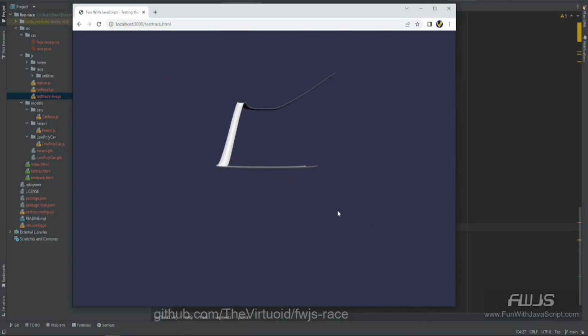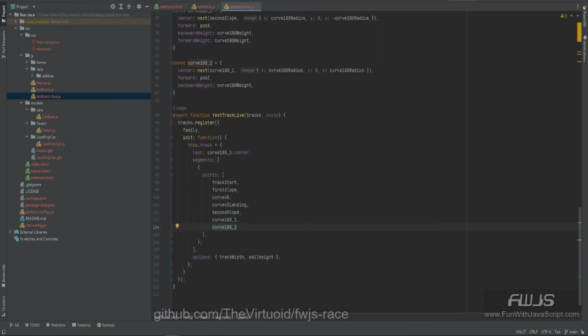Look at this. There's our start. There's our 45-degree angle. There's our second slope. Here's our 180-degree angle. Now we got a slope that goes down this way before it gets to the finish line. So let's now add that one in.